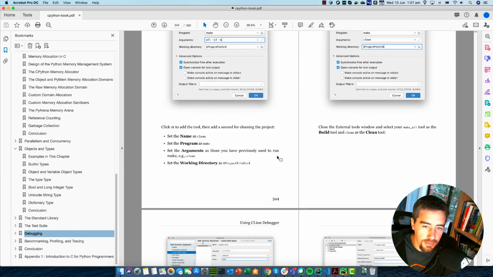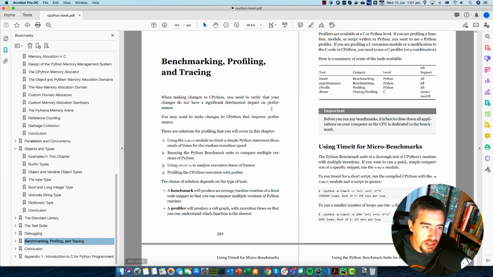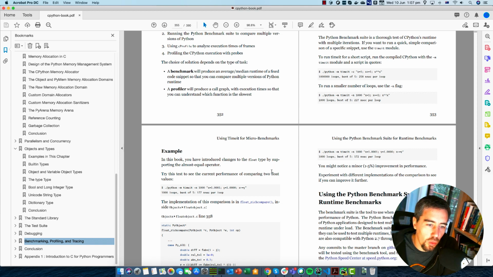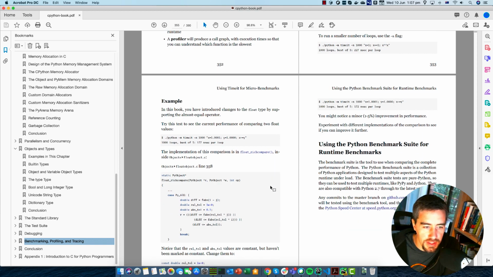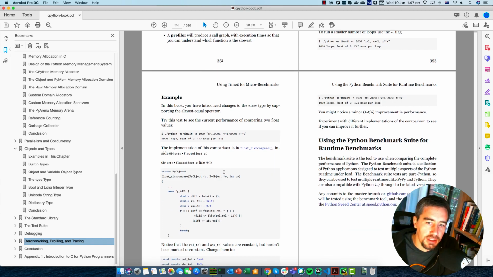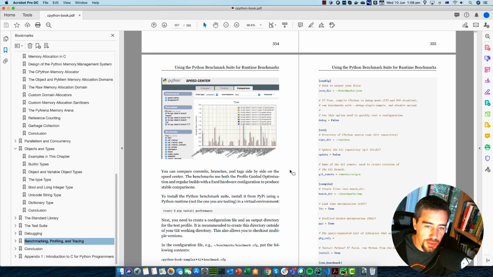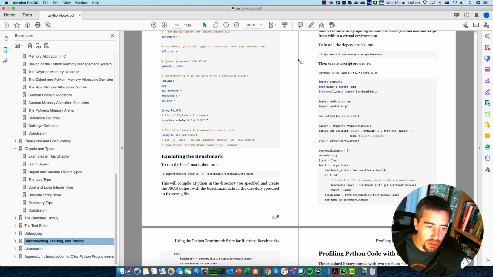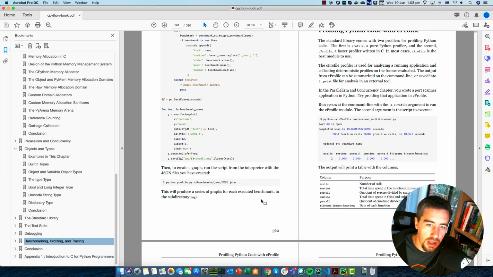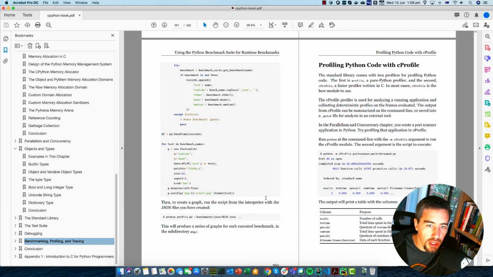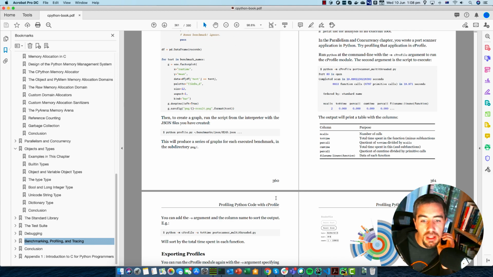And then in the next chapter, we look at benchmarking, profiling, and tracing, and how you can benchmark CPython, how you can benchmark pure Python code, like why one version of Python might be faster than another, how to actually test that, and then how to use the performance suite to compare benchmarks, create benchmarks, and also do things like micro benchmarks for a particular operation that you're trying to optimize.